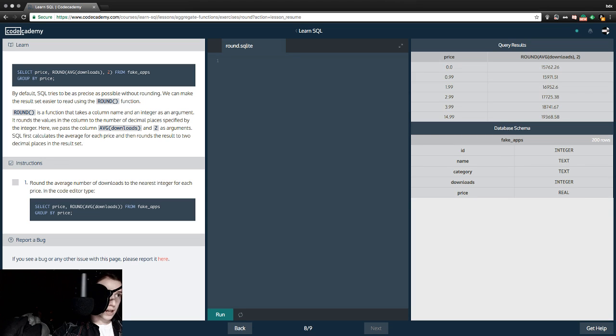Round the average number of downloads to the nearest integer for each price. In the code editor, type select price, round average downloads. We get rid of the 2? Strange.